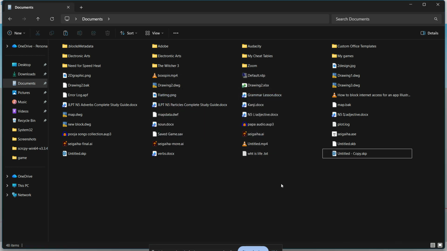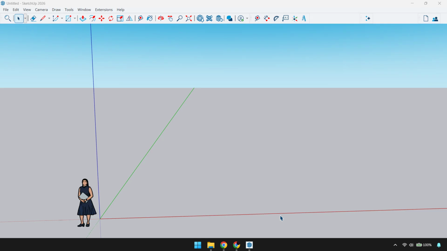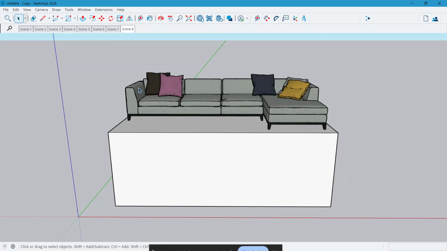Once that's done, you should notice that the file icon changes to the SketchUp logo, which is a good sign that the system now recognizes it as a regular SKP file. Now you can simply double-click the file and it should open in SketchUp just like any other project. This is usually the easiest and most reliable way to open an SKB file, especially if you just want to get back to your model quickly without dealing with extra steps inside the software.